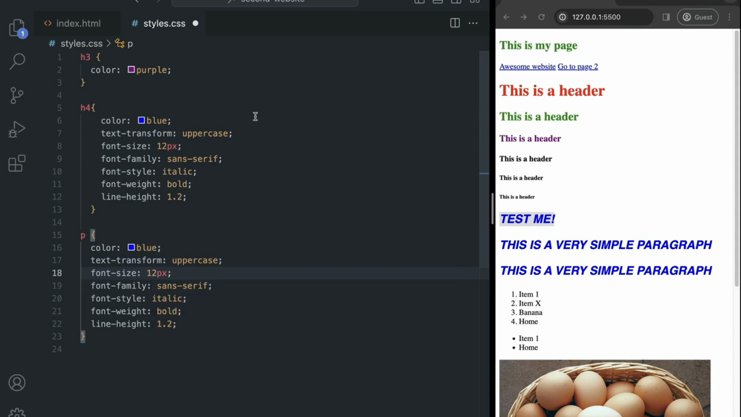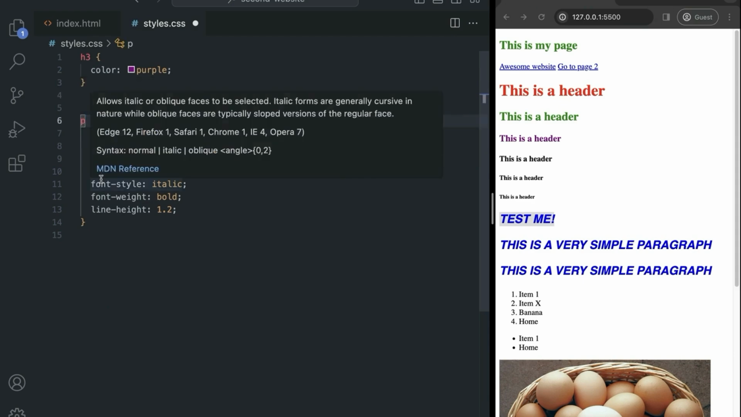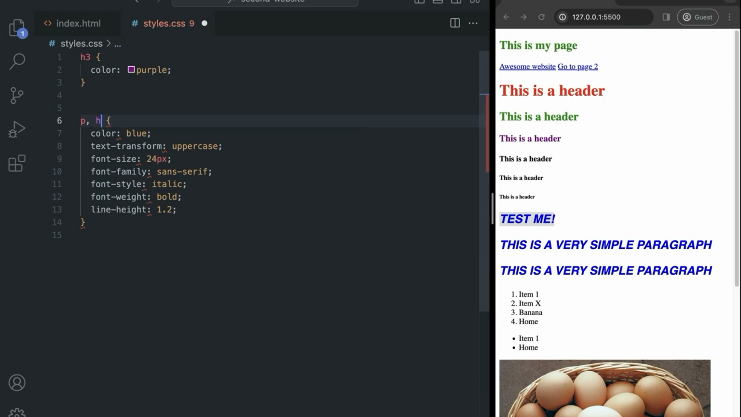And this can lead to a lot of confusion and bugs in your application when it starts to get bigger. So one way to do this is, first of all, let's go ahead and delete this. We don't need this. Let's change this back to 24. And what we want to say is we want to apply all of these styles not only to the paragraphs, but also to the h4 headers. And we can do that by using the comma. So every time we use the comma followed by a new selector, then we are telling CSS to apply all of these properties to the paragraph and to the h4.